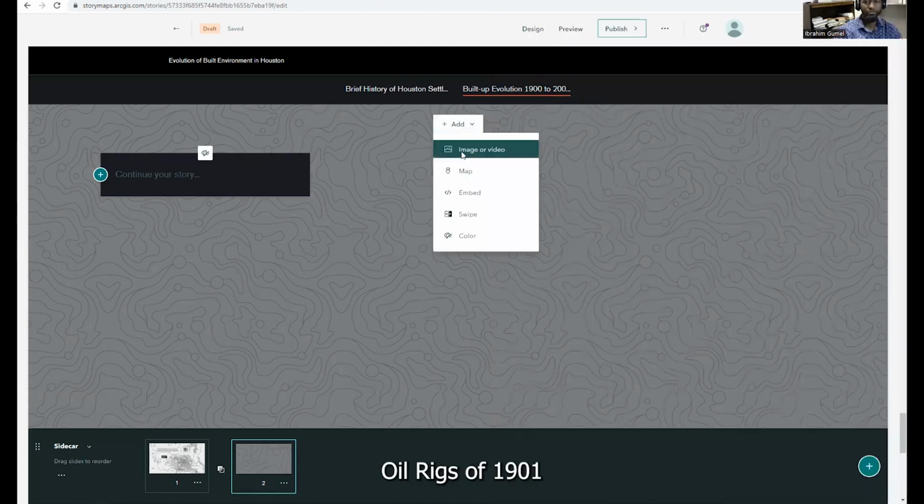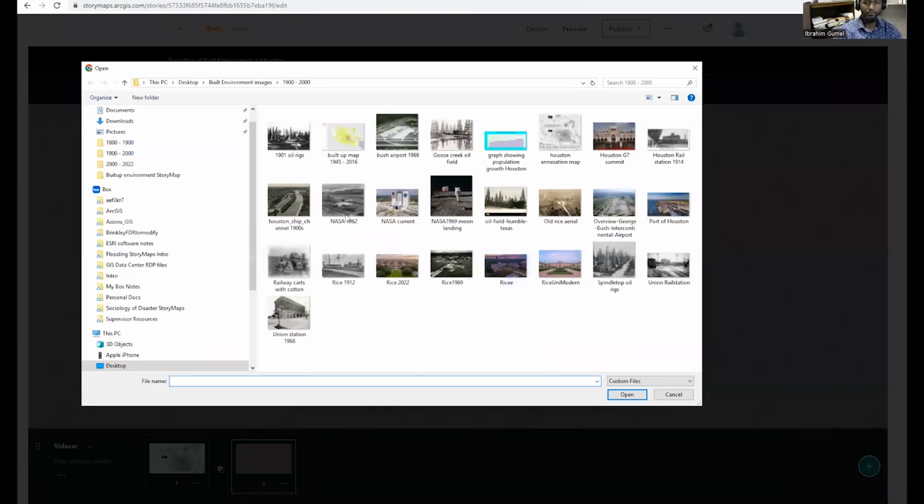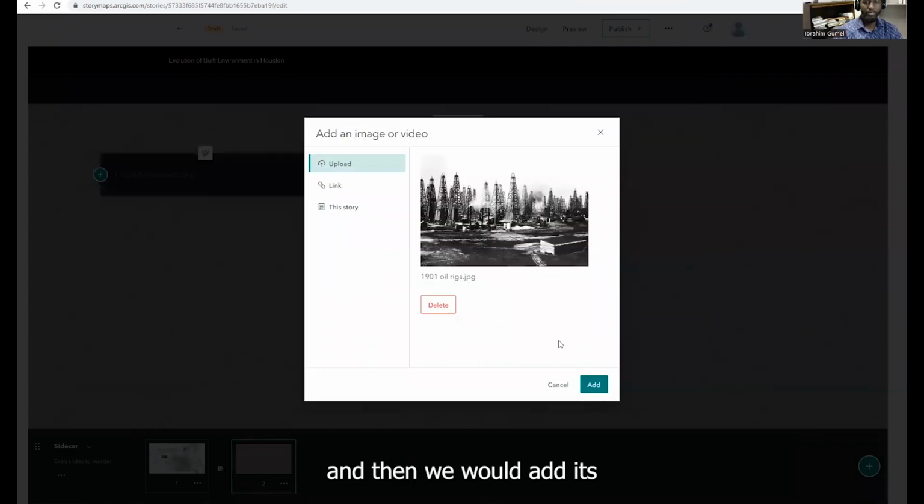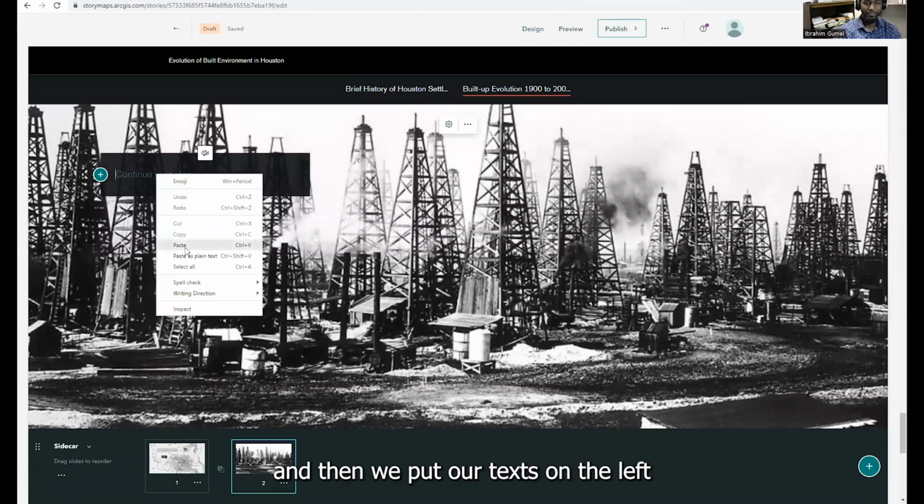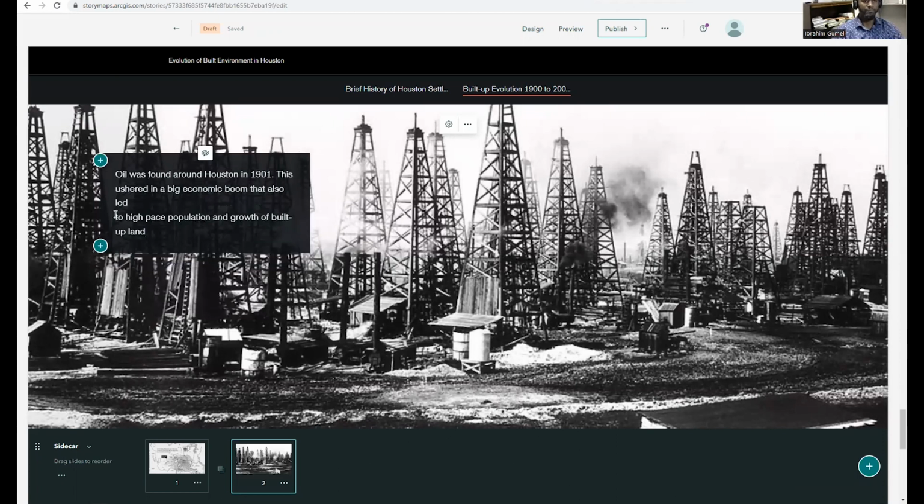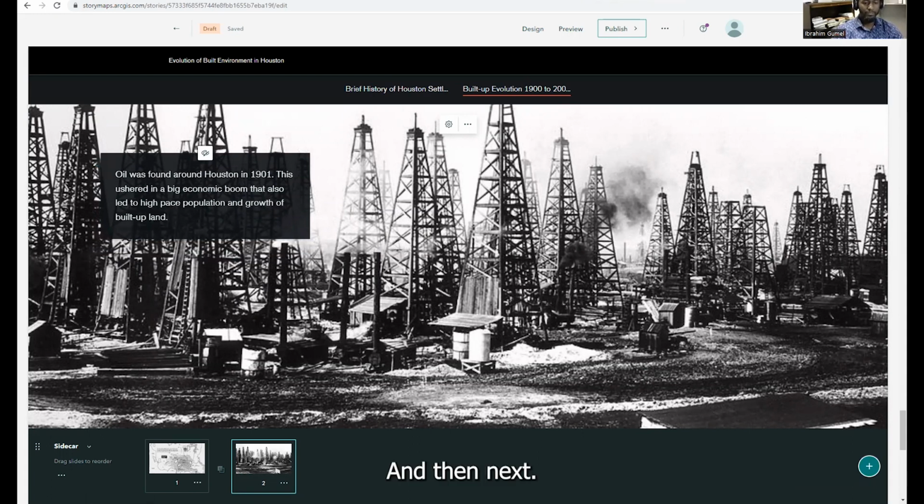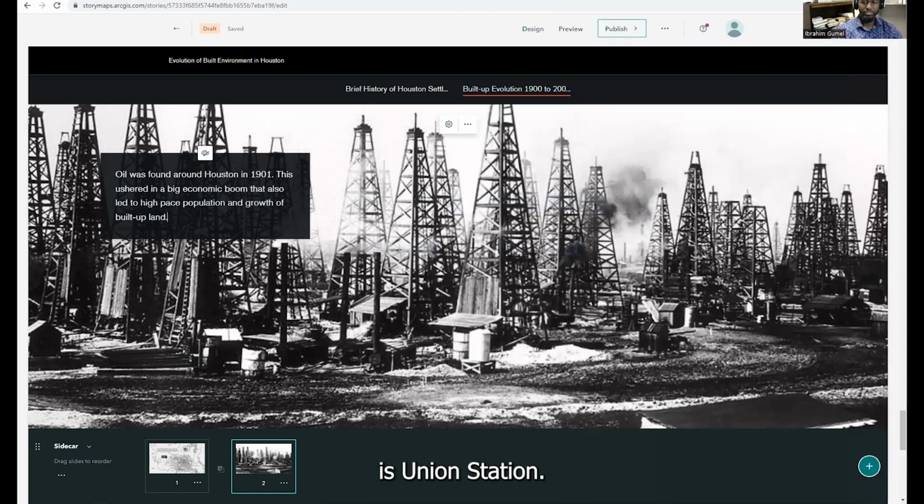Oil rigs of 1901. Yeah, this is the image for the oil rigs, and then we would add it. And then we'll put our text on the left. Arrange it properly. And then next, on the sidecar is Union Station. So we would add another slide.